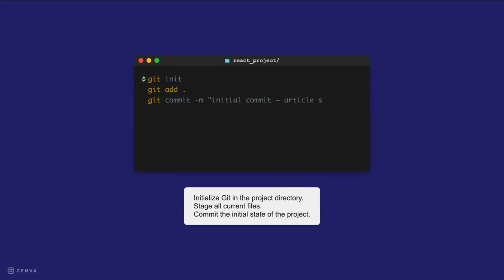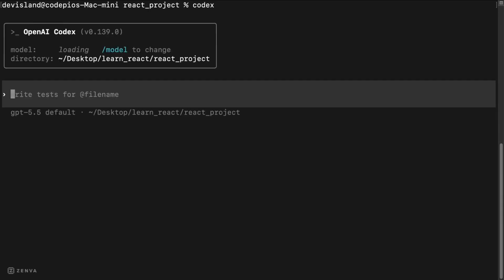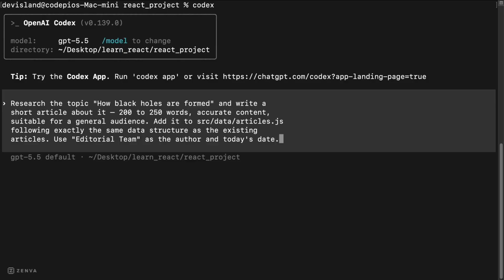Before continuing, set up your project: git init, git add, then commit. This ensures version control. Before creating a skill, we'll perform the workflow manually once to have a concrete example to save. Let's ask Codex to add a third article now by typing the command.